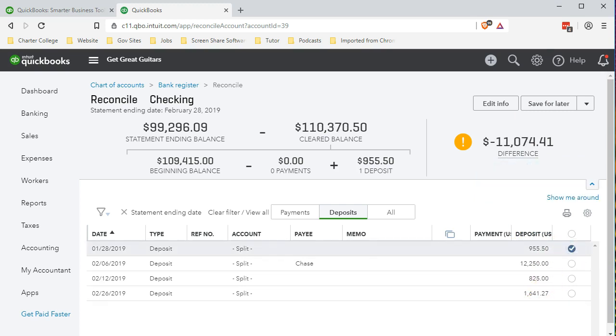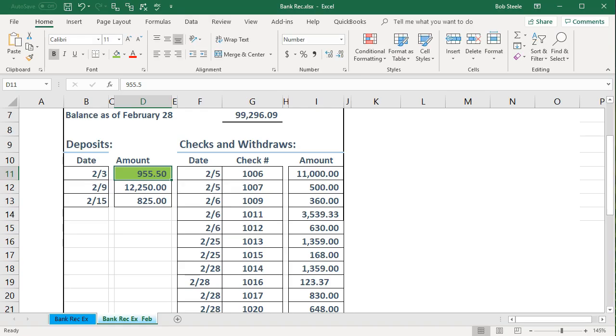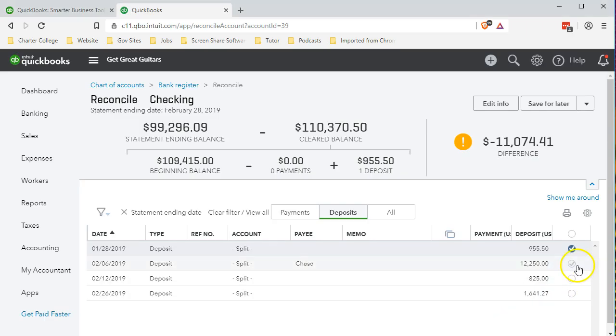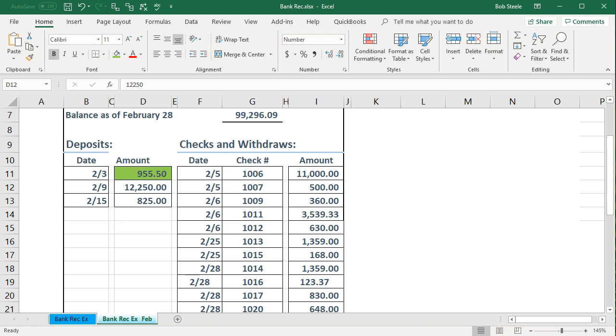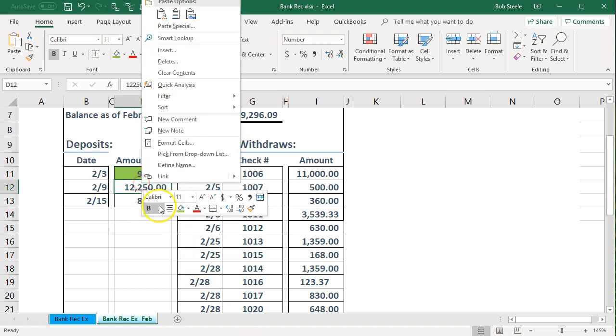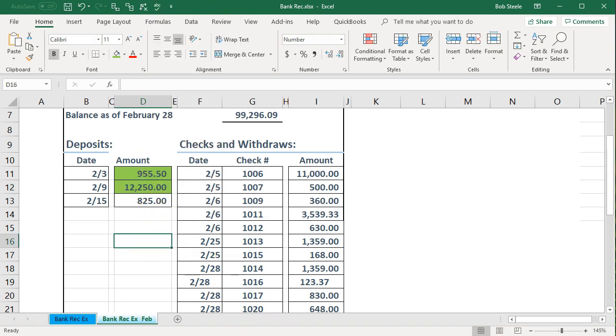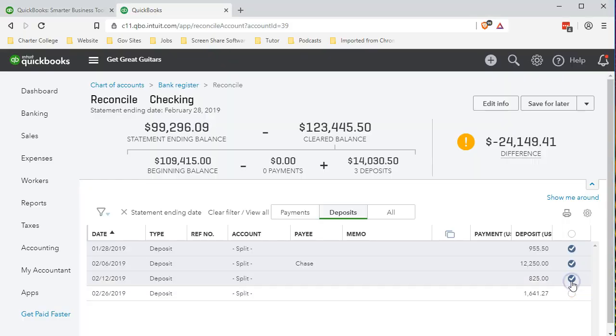So here's the 955. Let's go back. We're going to say now we want the 12,250. So here's the 12,250. That looks good. We're going to say that has cleared. And then the 825 and the 825.